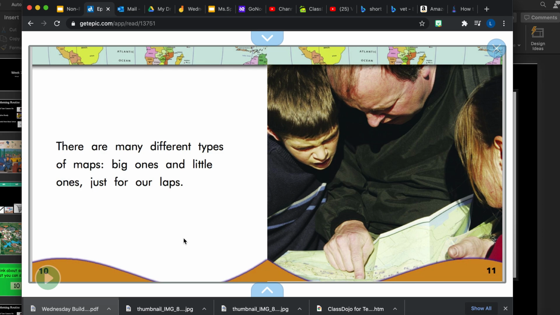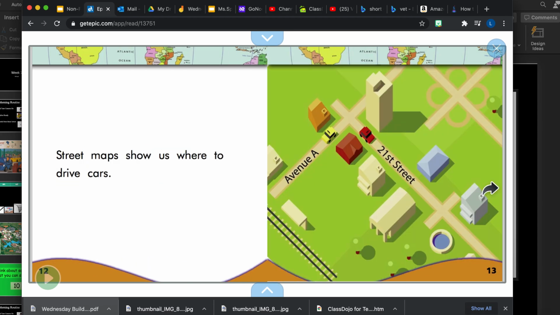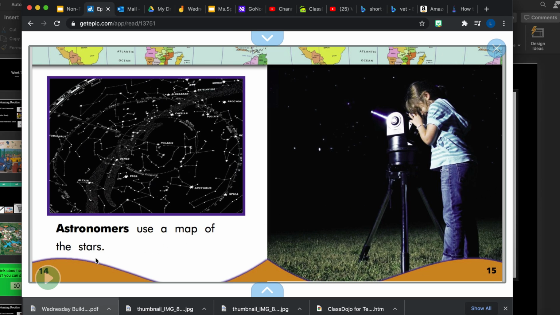Okay, now I think we're getting somewhere. There are many different kinds of maps. I wonder who uses these maps. Street maps show us where to drive cars. Okay, so here we go. We have our street maps. Maybe you didn't know that there were different types of maps and that a street map is one of them.